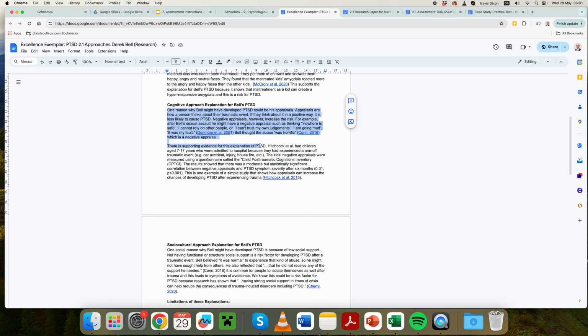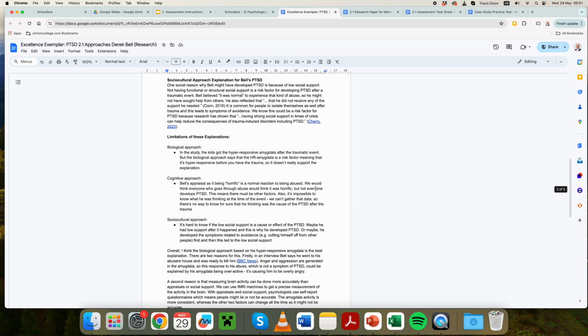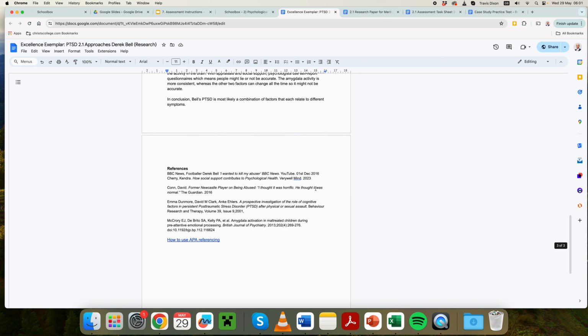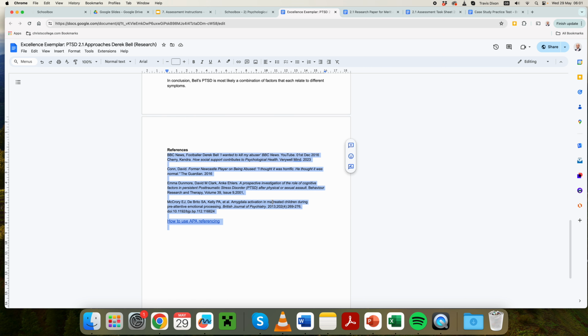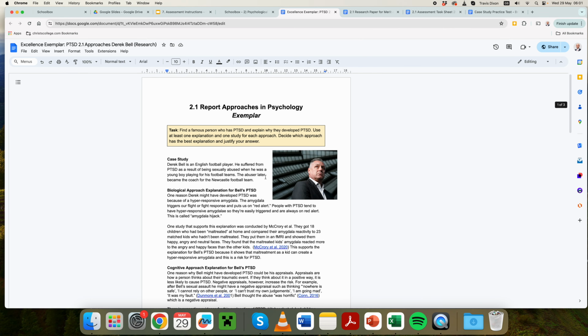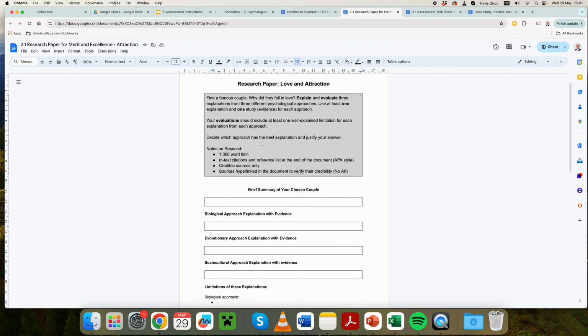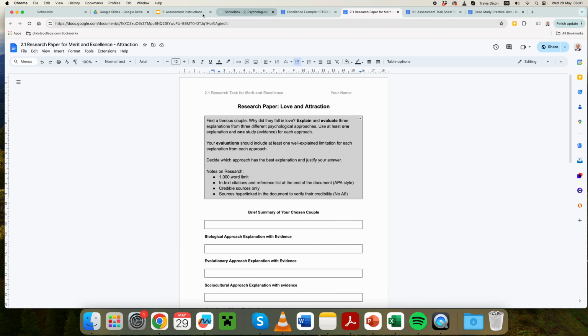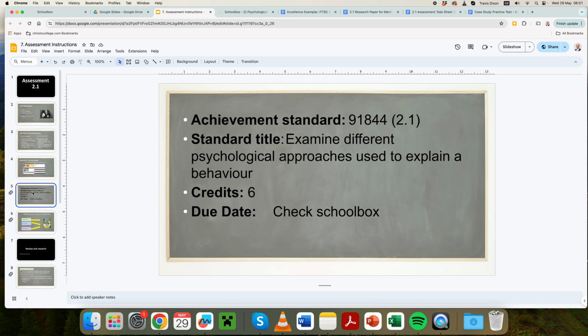So what's the limitation of this explanation or this study? Not a generic limitation, because you can just Google that and it doesn't really show that you can think critically about explanations in psychology. Okay, and then you'll have a reference list like this. Okay, so that's your exemplar, and this is your template that you can use to complete that. All right. Okay, so they're on Schoolbox.